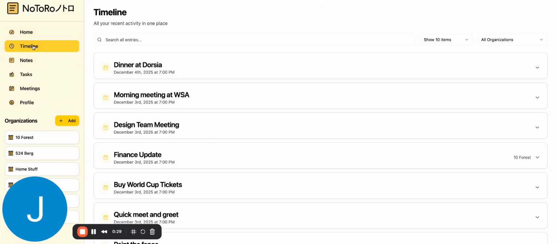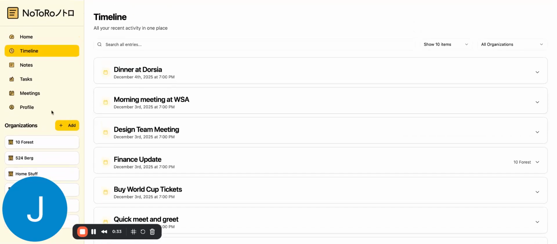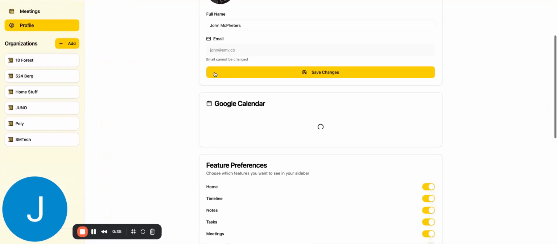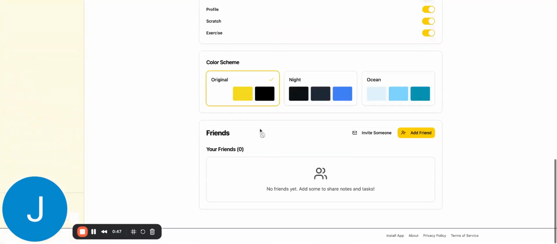So you'll see here if I click through to the timeline, I've got my meetings. These come in through my Google Calendar. When I click here, you can see that I'm synced to a few different calendars, and I can choose the calendars that I want to sync. I can also add a second Google account, which is huge if you've got multiple email accounts.